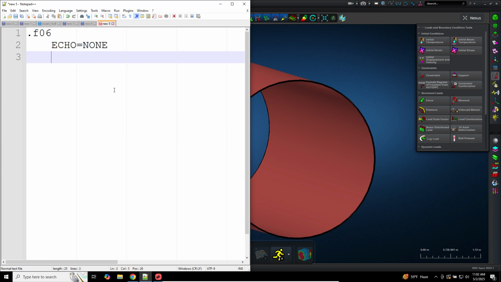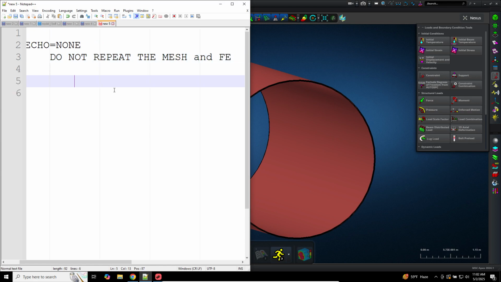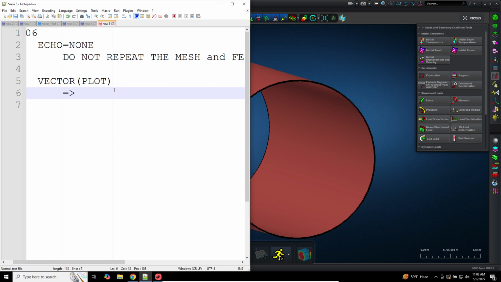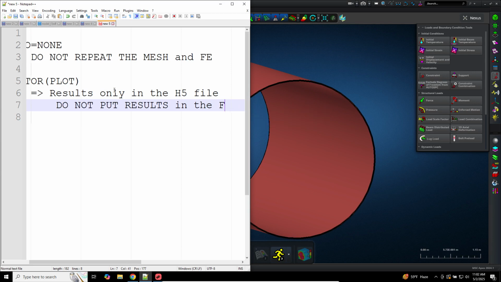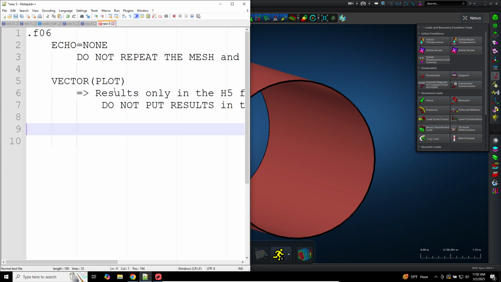And I don't want this file to be enormous. So I said echo equals none. Do not repeat the mesh and FV model. And then I said, for vector, for the eigenvector, use the plot option. So this will say, put the data results only in the H5 file. Do not put results in the F06 file. We don't want an F06 file that's really big, so we're going to be using the plot option.